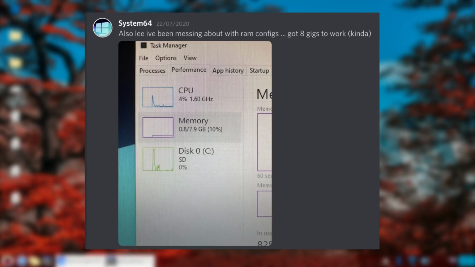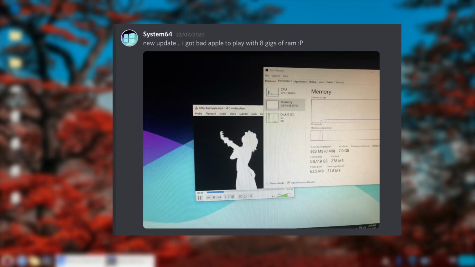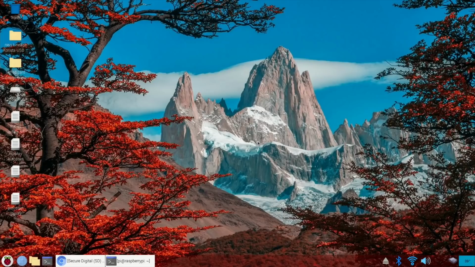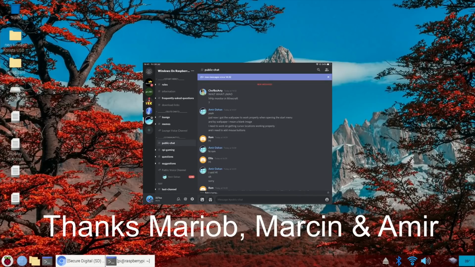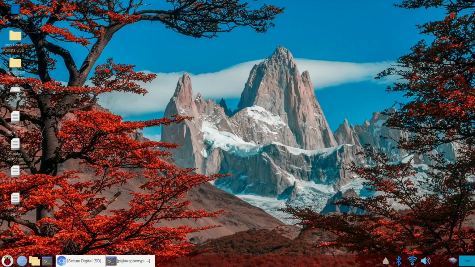And you could run a program, but you have to put it in the startup folder, so when Windows starts up, it automatically launches it, but then you've got no way of controlling it. But it's all steps. It's all steps in the right direction. Amir did say to mention Mariob and also Marcin in the Discord, who have done great work on this. And so, keep an eye on that, because getting the full 8 gig of RAM would be amazing for Windows 10.